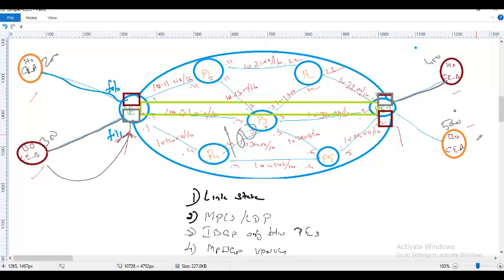But whenever you are going to have OSPF or ISIS or RIP on the customer side, then you have to redistribute from those routing protocols into VPN. And all those routing protocols should be VRF aware routing protocols.